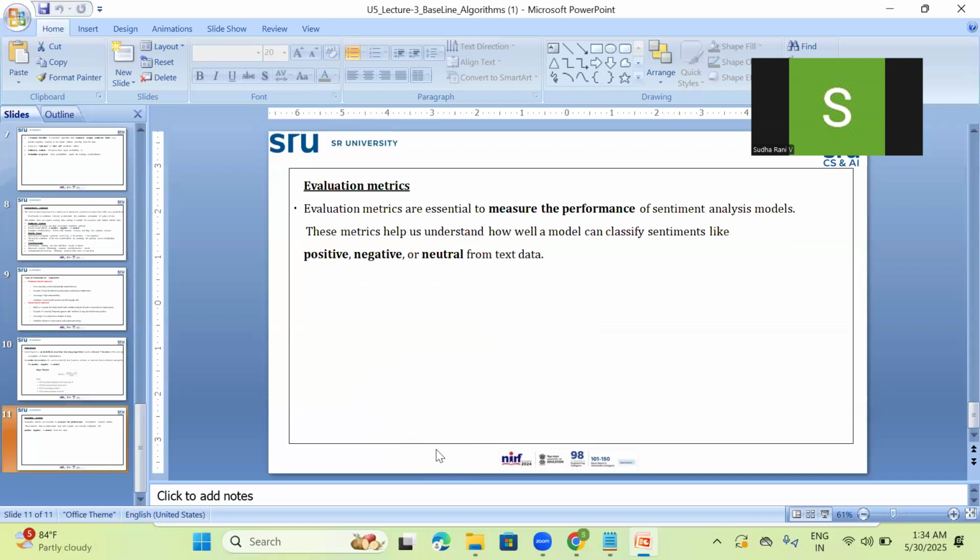Evaluation metrics. Evaluation metrics are essential to measure the performance of sentiment analysis models. These metrics help us understand how well a model can classify sentiments like positive, negative, or neutral from the text data.